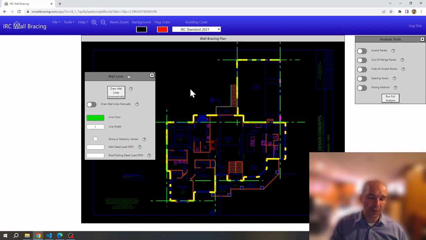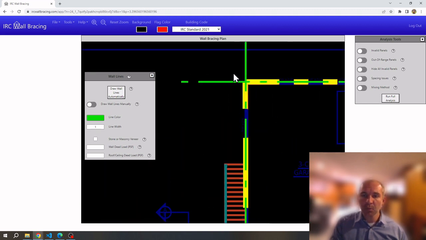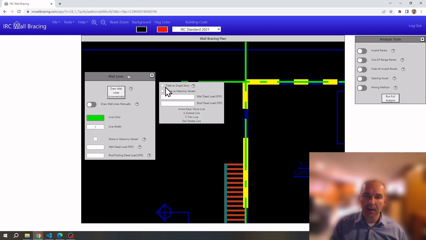Let's say this were a two-story building and we're currently working on the first floor. The bottom main residence area might contain a second story above it, but the garage up top likely does not. So this wall line does not need to carry a second story. If I right-click, I can treat it as a single story, and that means that when the calculations take place, it will require less wall bracing.